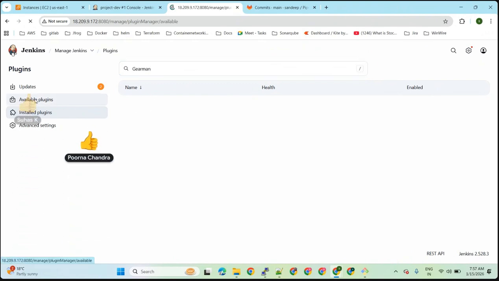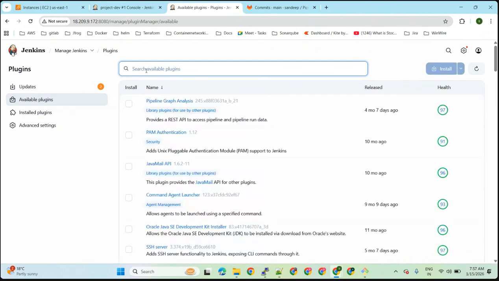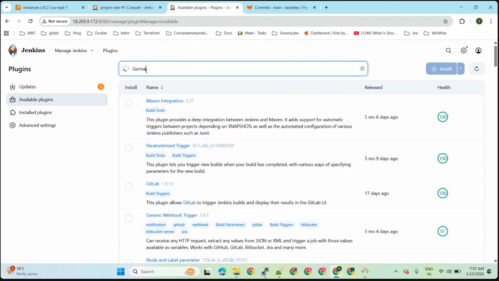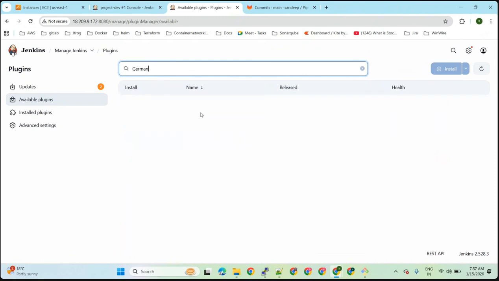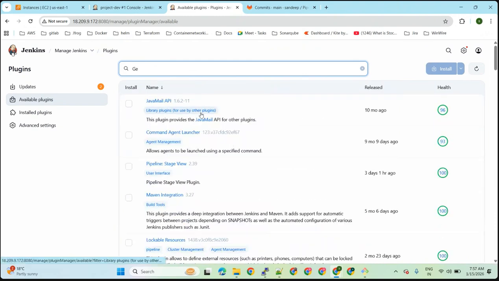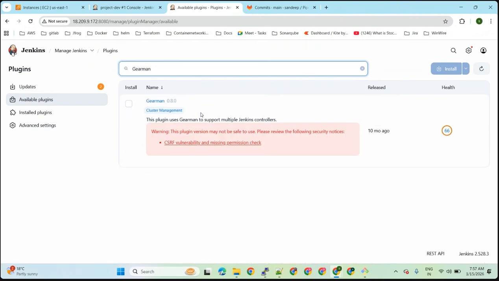Go to available plugins and type Gearman. Are we able to see this Gearman plugin? This plugin uses Gearman to support multiple Jenkins controllers. Just click on this. Here you can see install. Just click on install. That's it.